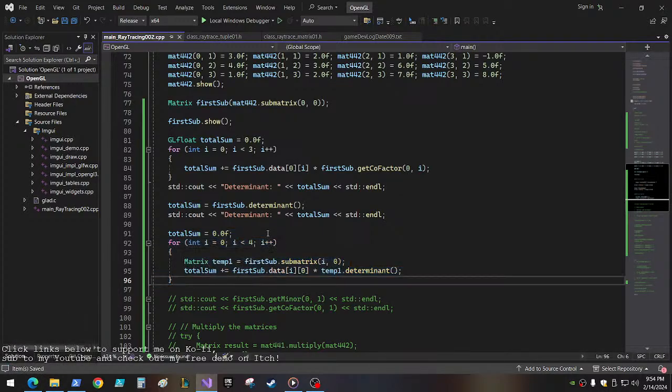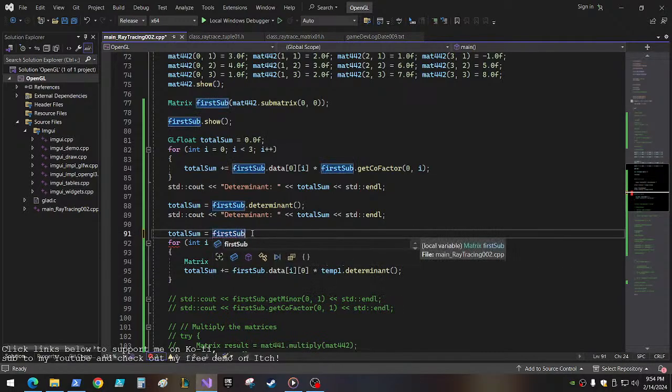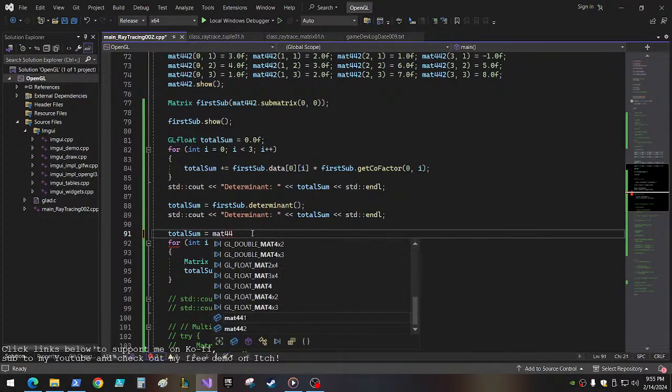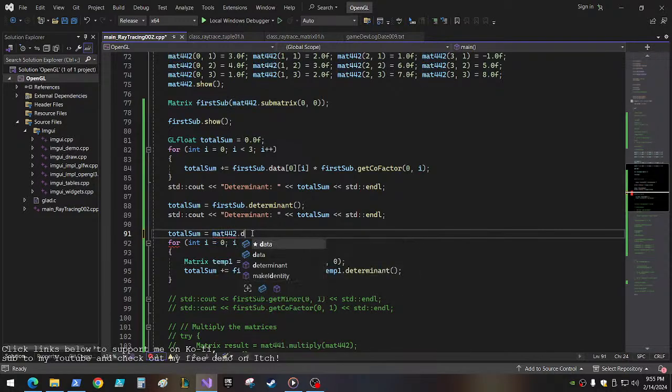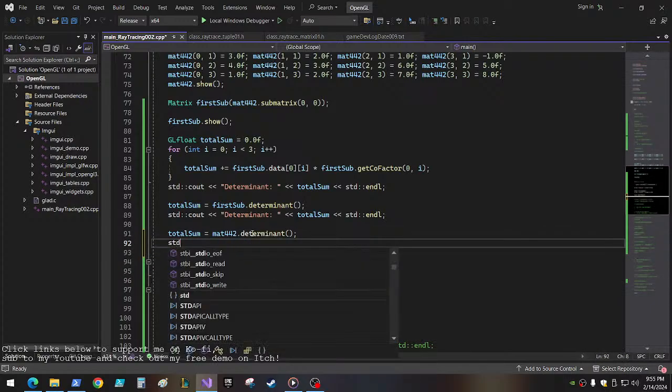So I actually don't need that. We just need to go total sum equals first sub. Or no, not first sub, because first sub is the sub matrix. We want to just jump right up to mat 44, 42 determinant right there. And then we don't need that, and then we just want to see std out.